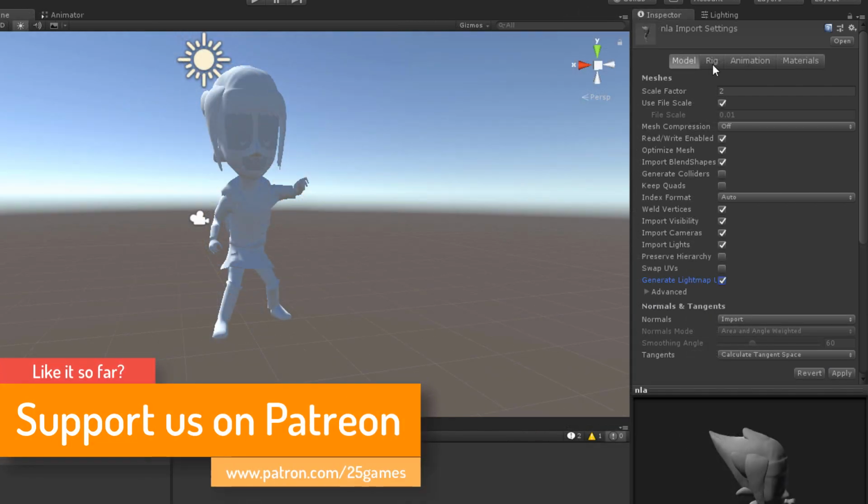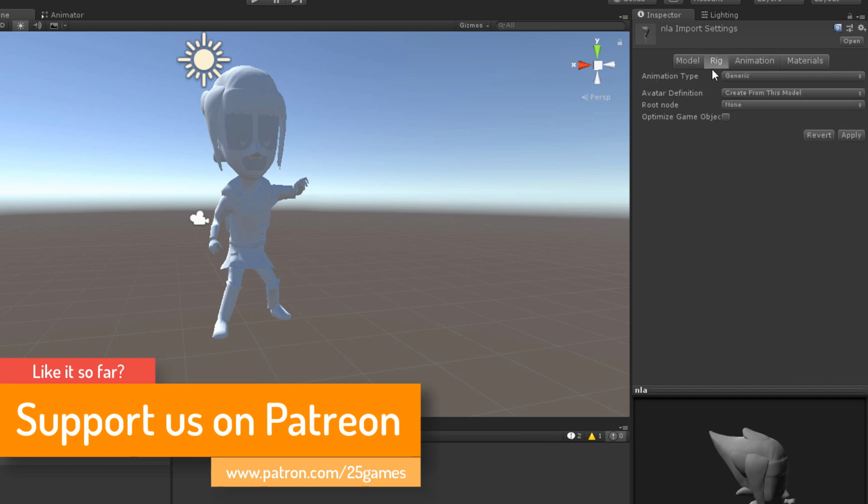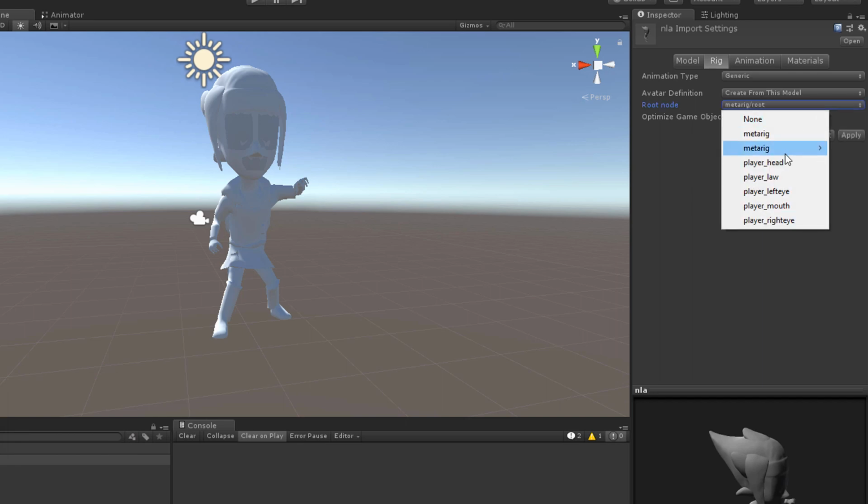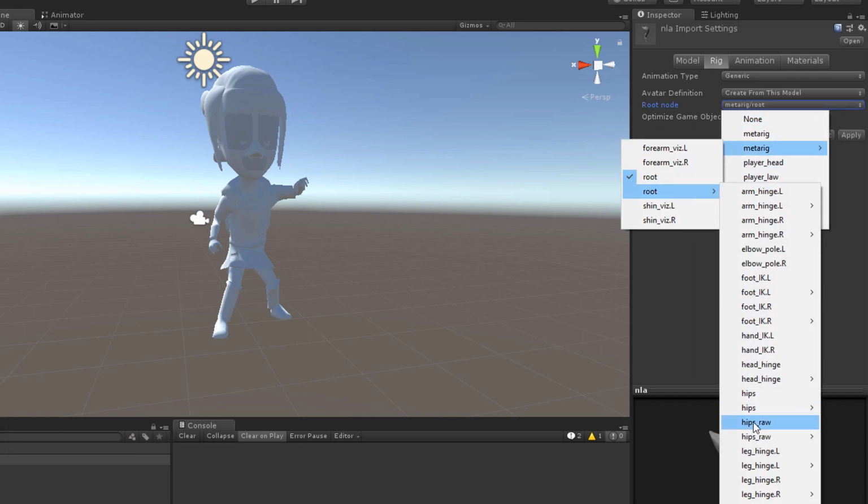In the Rig tab, you can choose between a generic rig and a humanoid rig. When using a generic rig, you can also specify a root bone to enable root motion. Check out our tutorial about that.